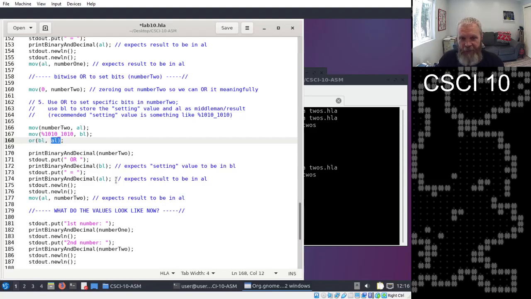Now this is a scary one to venture an answer at because it's new to everybody. But does someone want to have a go at what AL is going to be? So if number 2 is 0, so AL has all zeros in it, and I load BL with that ORing pattern, and then I OR AL and BL, what do I get as a result? Great one, Tyler. That's exactly right.